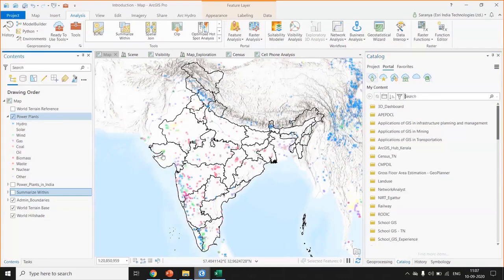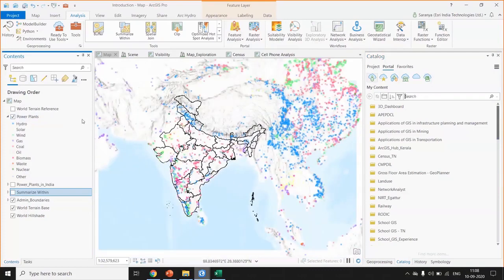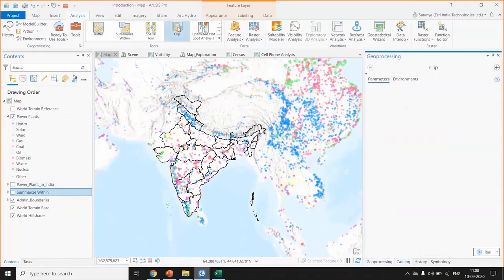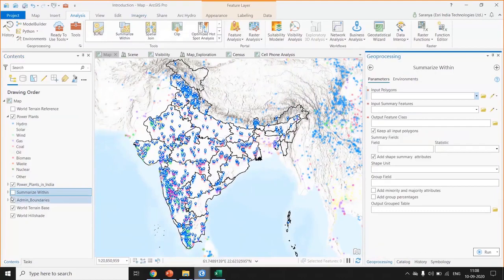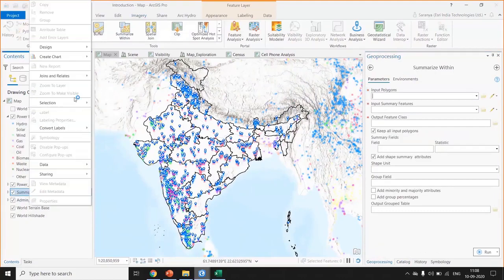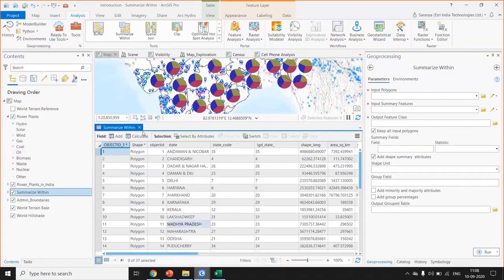So here I have pulled out the power plant data. Now I'm interested in performing analysis for what are all the power plants present within India. For that, I can go for a simple clip analysis, and I can get all the power plants that are present within the Indian boundary. Similarly, I can use a summarize within tool to get a summary of how many power plants are present within each state of India. We can also have option to create charts to represent your data.